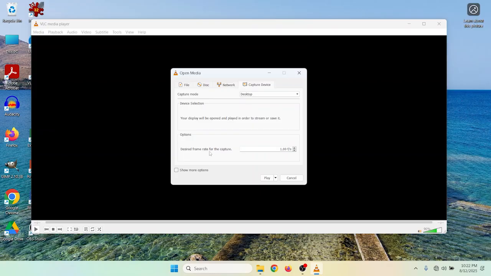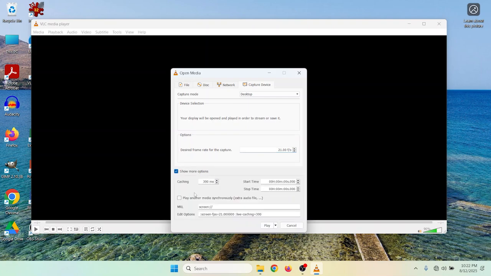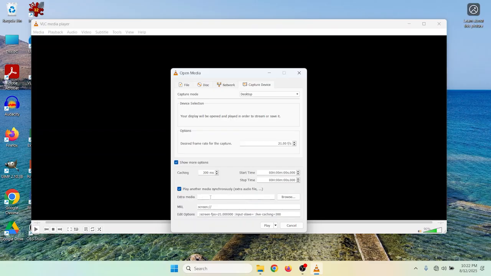And for desired frame rate for the capture, it should be a lot higher than 1 frame per second. That's going to be extremely stuttery. I'd recommend at least 20. I'm going to leave it at 21 for now. If you wanted to do audio as well, what you've got to do is click this box for Show More Options. Check the box for Play Another Media Synchronously. And then for extra media, we're going to type in WASAPI. I thought there was another way to go about this, but I can't seem to remember what it was, and when I go online, this is all that people say.